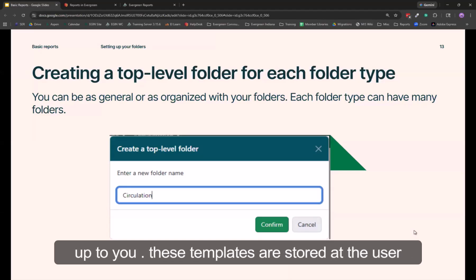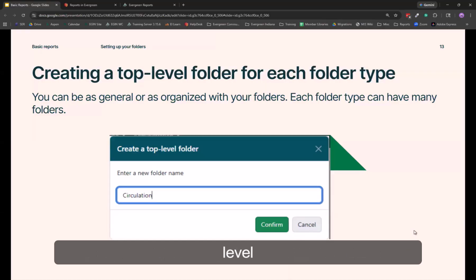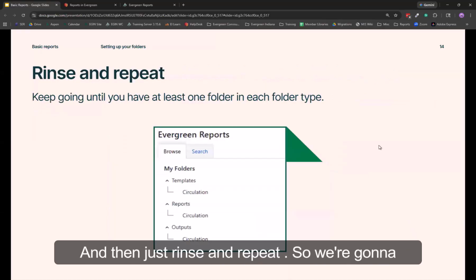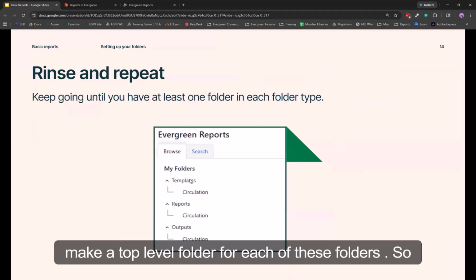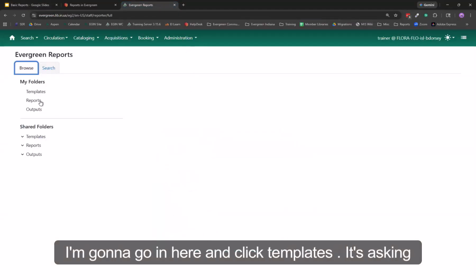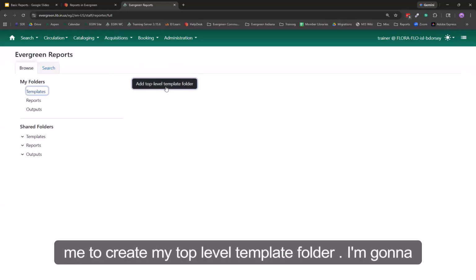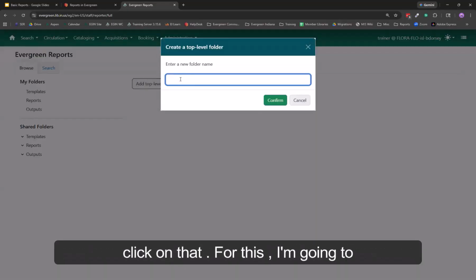These templates are stored at the user level. And then just rinse and repeat. So we're going to make a top level folder for each of these folders. So I'm going to go in here and click templates. It's asking me to create my top level template folder. I'm going to click on that.